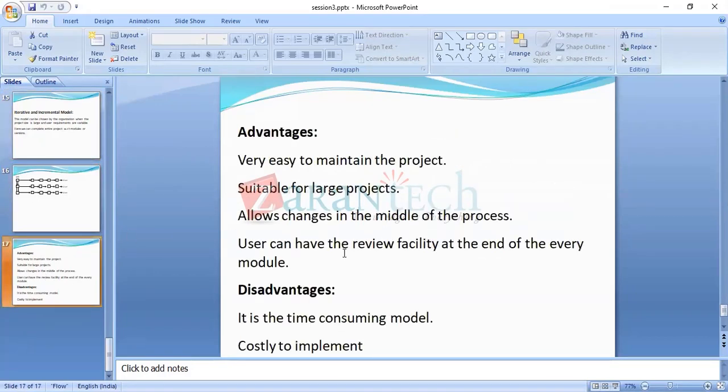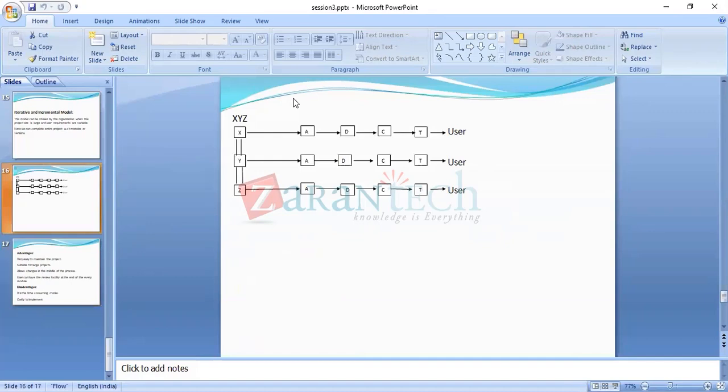we have some advantage. It allows changes in the middle of the process, and here the user can have the review facility at the end of every module. I finished X module, I released. If something goes wrong from the X module, it will be corrected in Y module. If something goes wrong from Y module, it is corrected in Z module. Like that, module wise review we can perform.